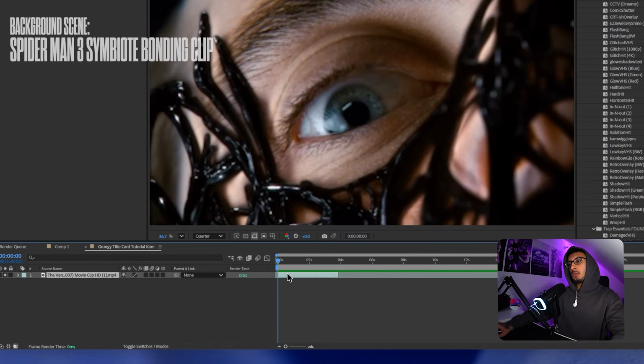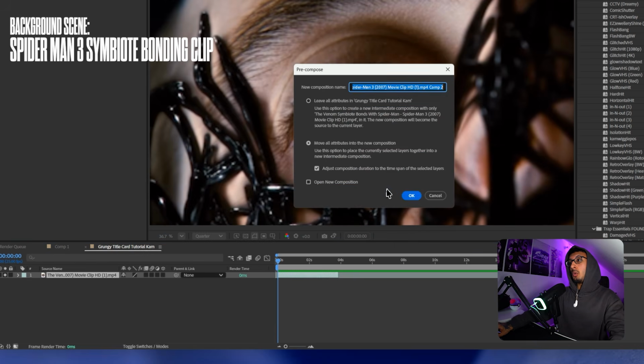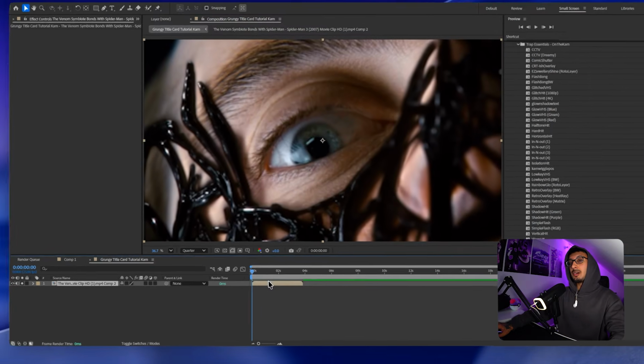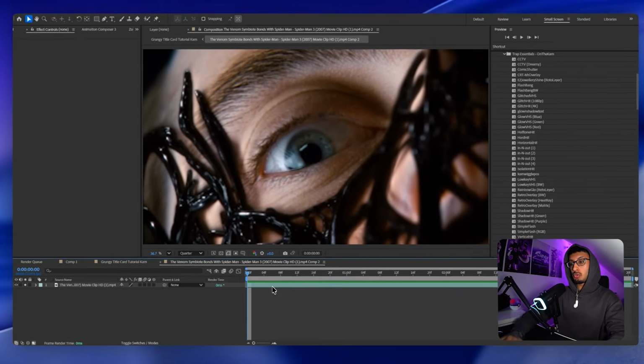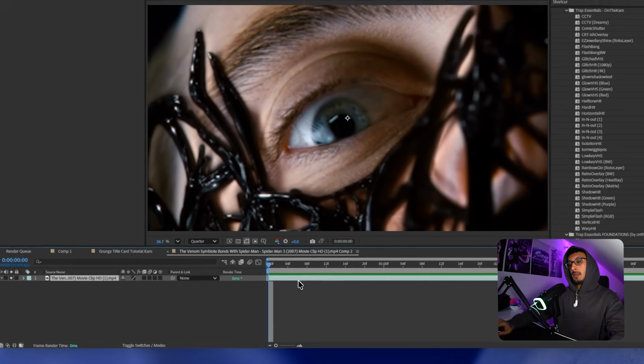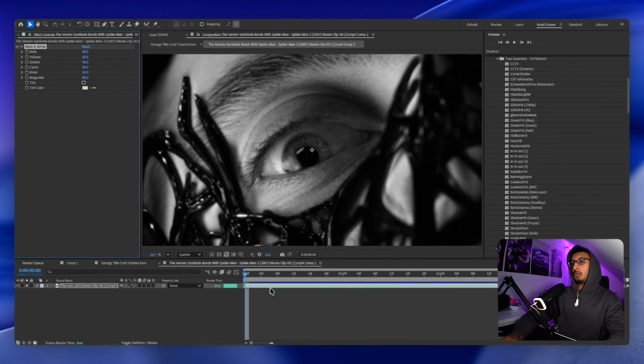So the very first thing I'm going to do is right click and pre-compose this scene before we do anything else. And I'll show you why in a second. The next thing I'm going to do is double click inside of it and then also go onto the layer itself and then add in the effect black and white. But now you're also going to add in a Lumetri Color because we're going to play around with the settings a bit slightly as well.